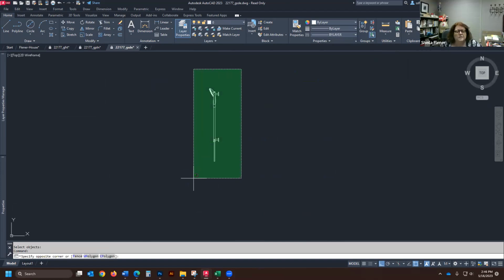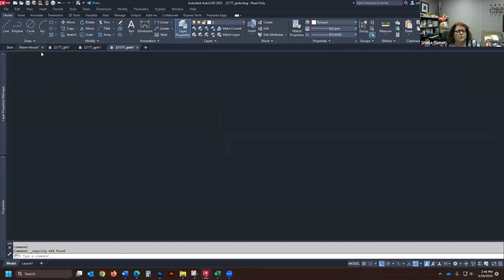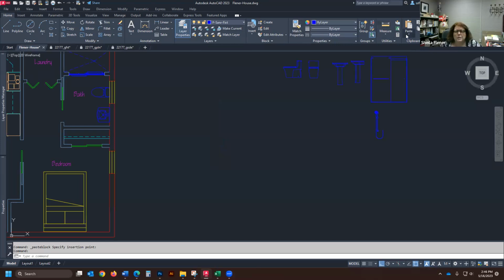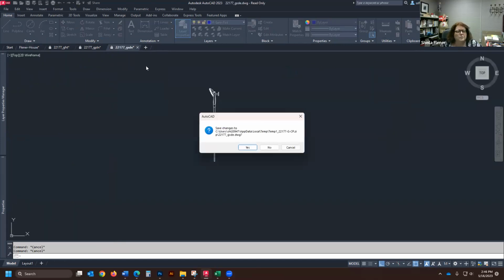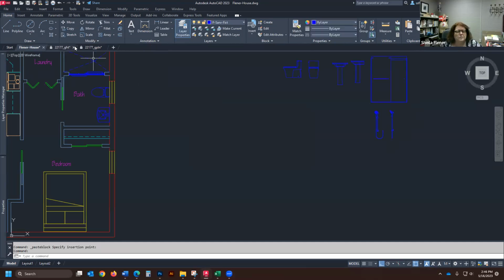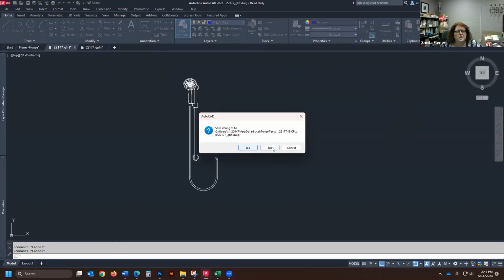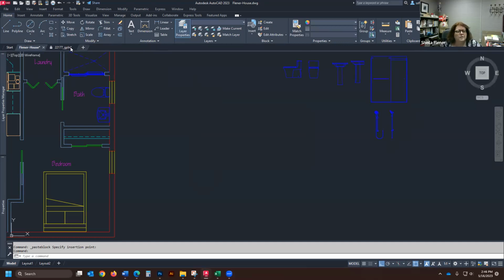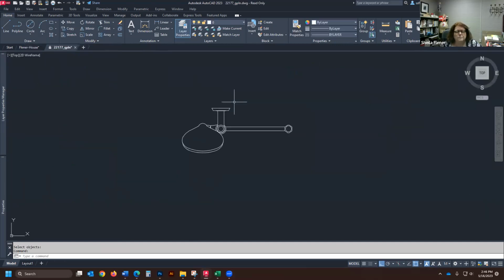We're going to select this one. It says by layer on layer 0. So we're going to click copy clip, go to our house, paste as a block. Okay, so we'll close the side view. Close the front view. Don't want to save changes. And here's our plan view.